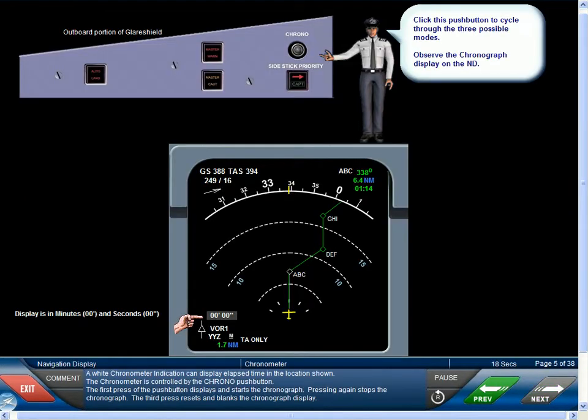A white chronometer indication can display elapsed time in the location shown. The chronometer is controlled by the chrono push button. The first press of the push button displays and starts the chronograph. Pressing again stops the chronograph. The third press resets and blanks the chronograph display.